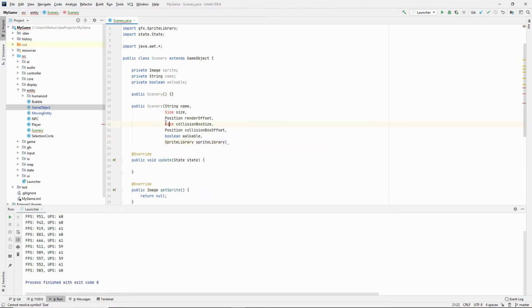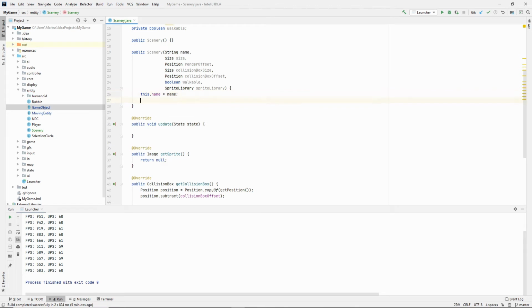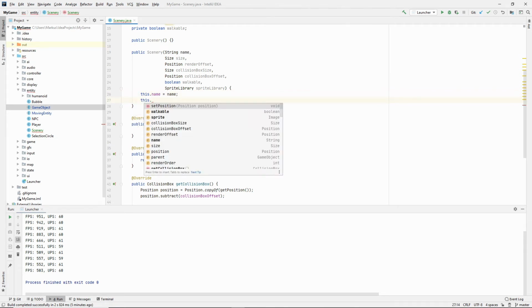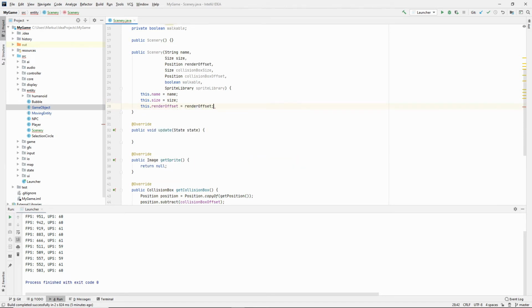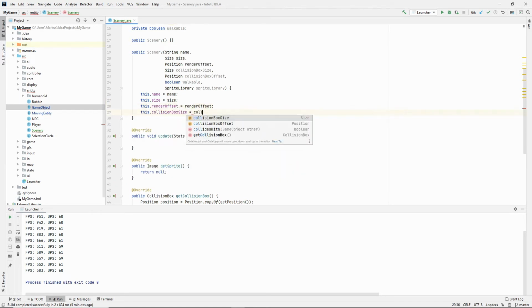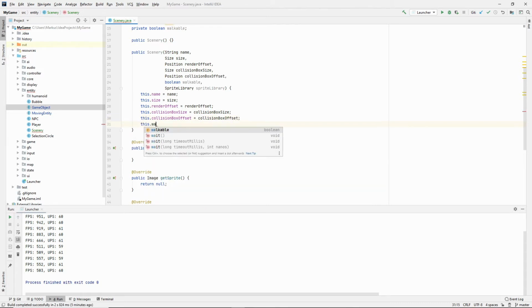So let's import size and open up our constructor. Now we need to set all of these things. So this.name is equal to name. this.size is equal to size. this.renderOffset is equal to renderOffset. this.collisionBoxSize is equal to collisionBoxSize. this.collisionBoxOffset is equal to collisionBoxOffset. And this.walkable is equal to walkable.